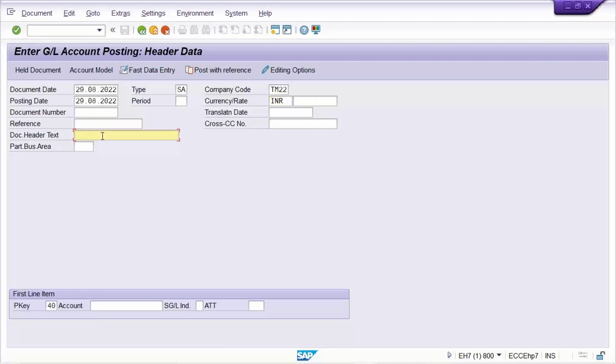You give your currency here, nothing else right now. Don't give anything in reference and header text. Of course, multiple details can be given while posting a transaction, but right now just keep it blank. Now look at the posting key. Posting key means which GL is going to be debited and which GL is going to be credited.